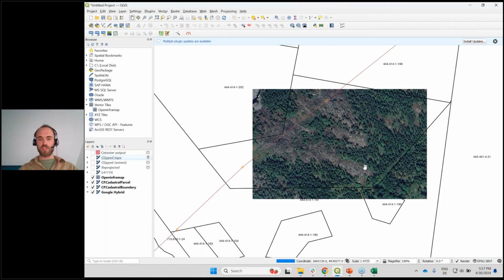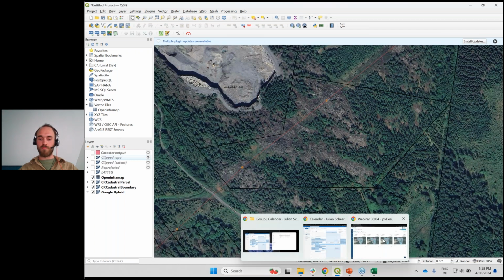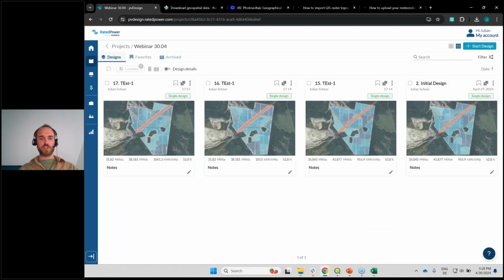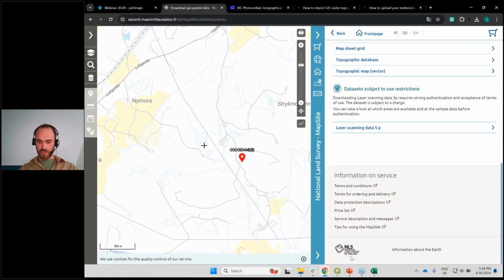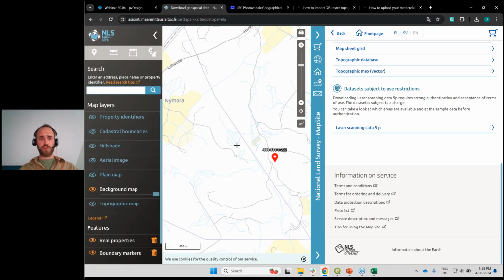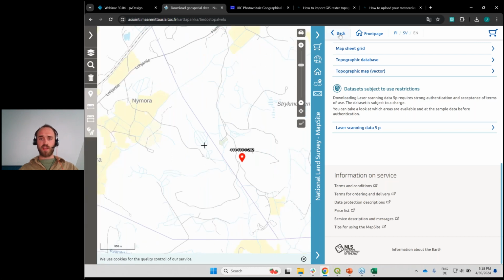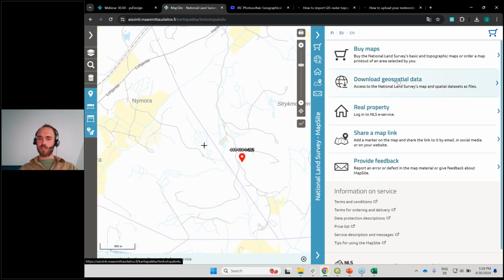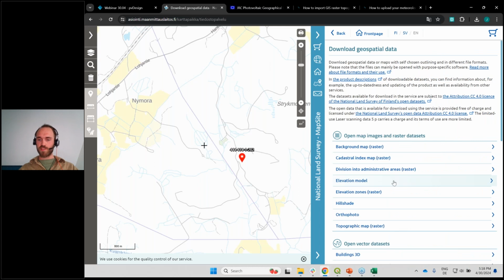And this parcel number just gave me information on where I am, and this information was helpful to go to a public source on the web, which is the National Land Survey of Finland. As I'm in Finland, I was interested in the Finnish land survey, and what I did here is I put in the search bar, I looked for that parcel, and then I told the system that I'm interested in survey data, so elevation model data.